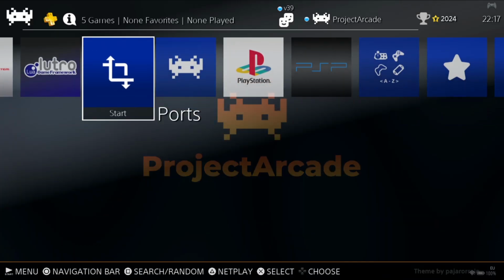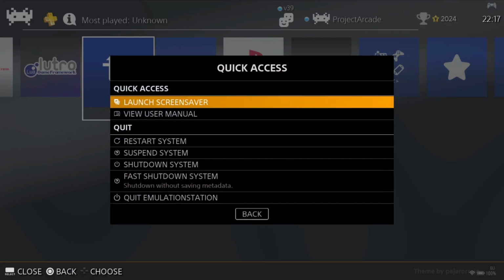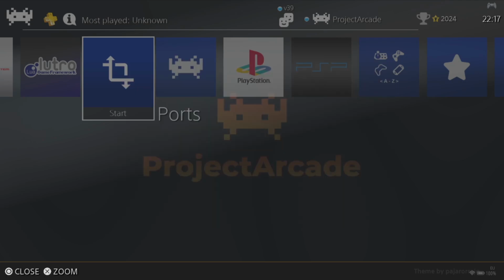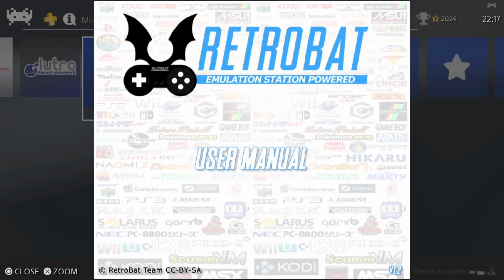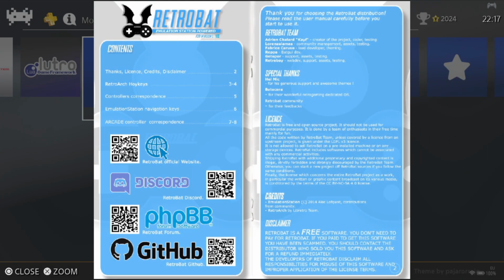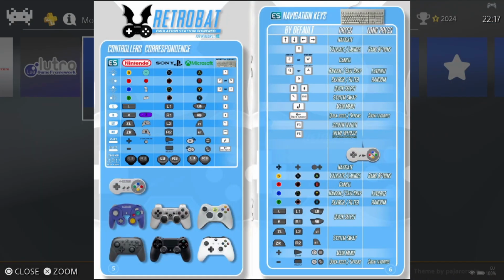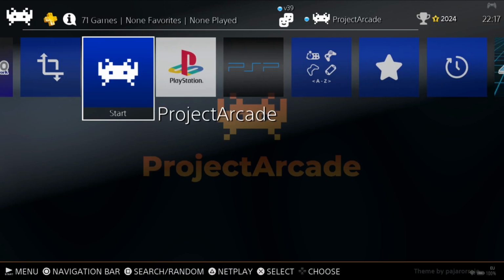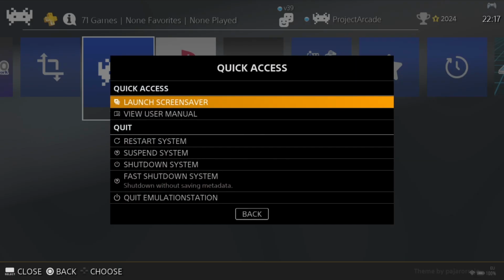What else can we do with this? If I was to press backspace on my keyboard, and we're going to go through setting up a controller in a minute. Backspace on your controller, we got View User Manual. Let's take a look at this. If we press X, this is actually going to bring up Retrobat. For some reason, I'm not sure what this is. Like I say, I'm brand new to Project Arcade. If I press backspace again, we can launch screensaver.